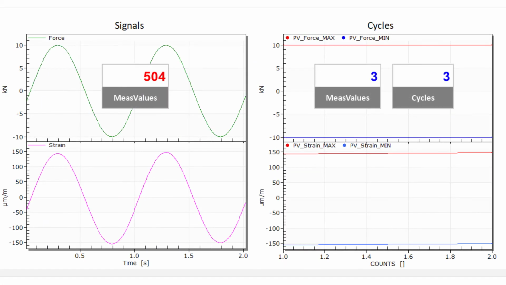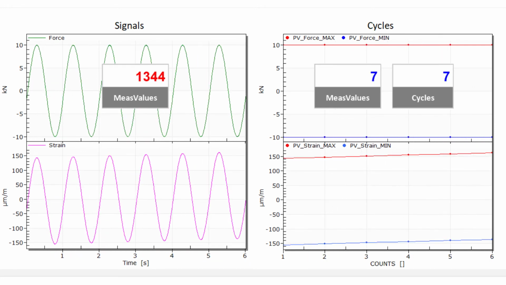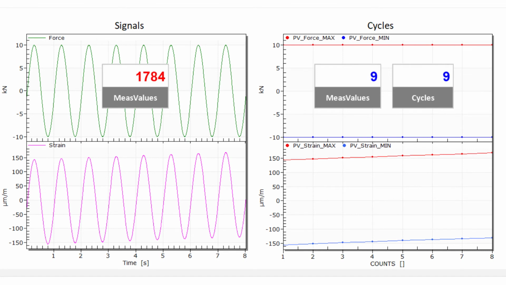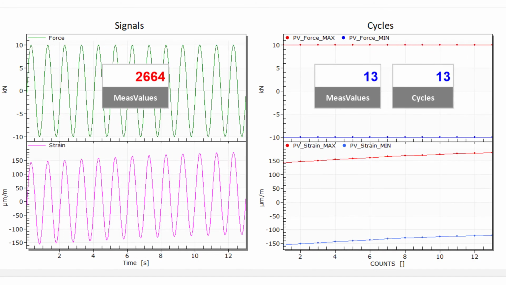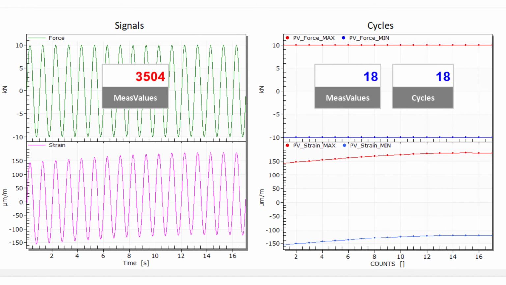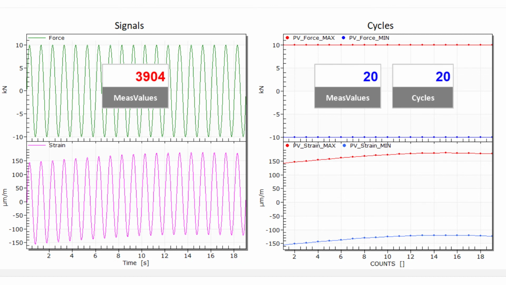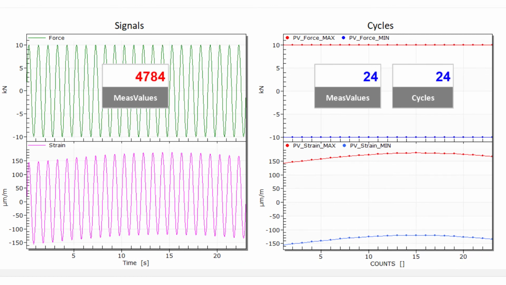In this example, you see the force and strain signals on the left-hand side and the results of the peak valley calculation on the right-hand side. With each load change, only one measured value for max and min is created. Here, you can see that the extreme values of the casual force remain stable and how the extreme values of the strain vary over the load changes. This is, of course, only an example.